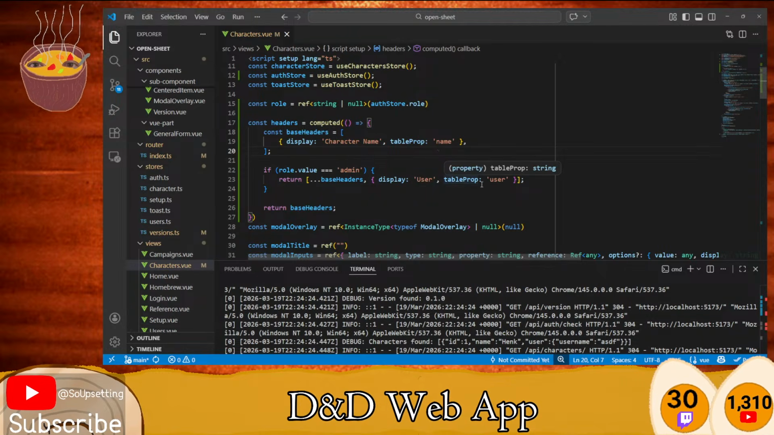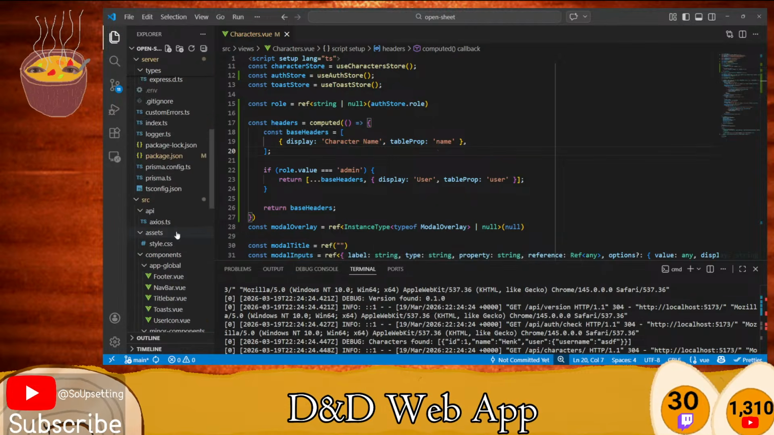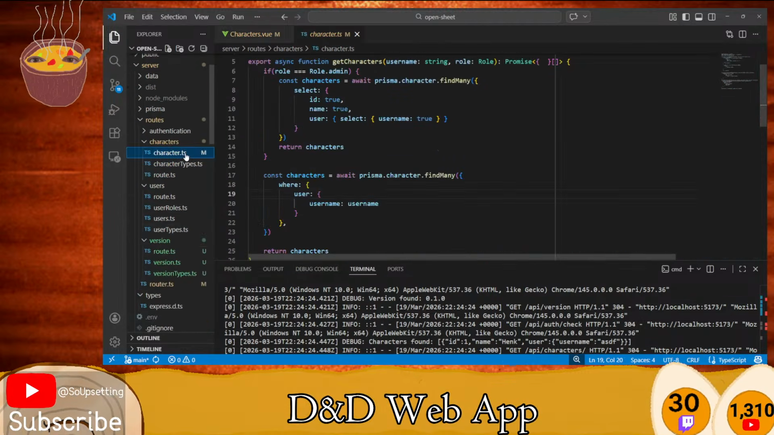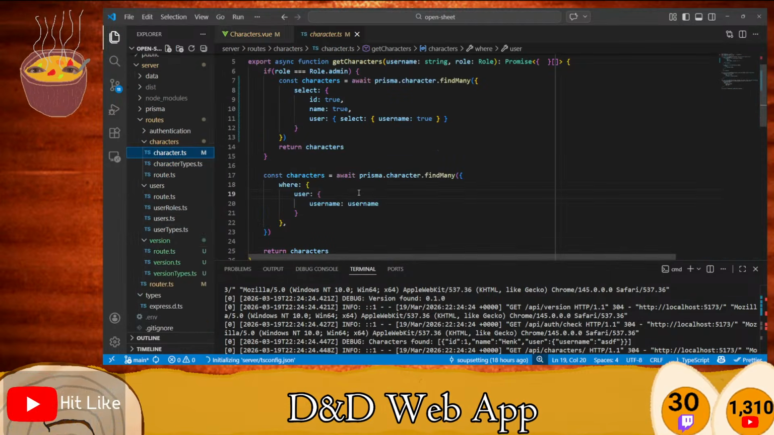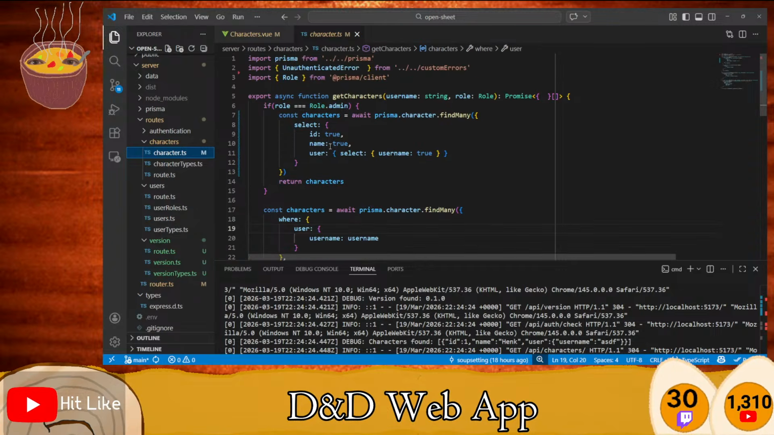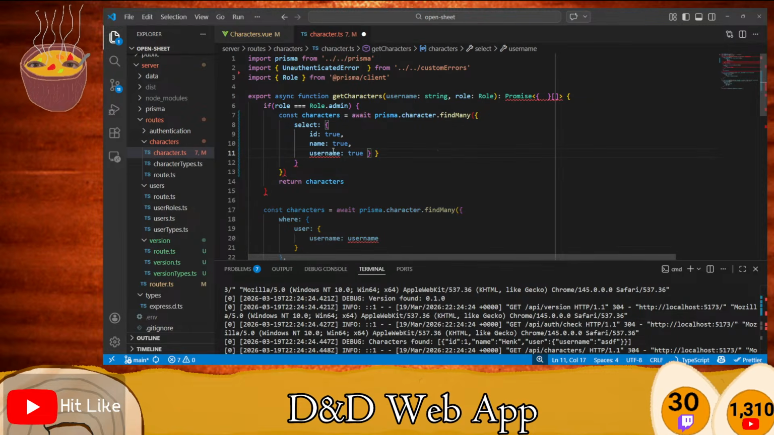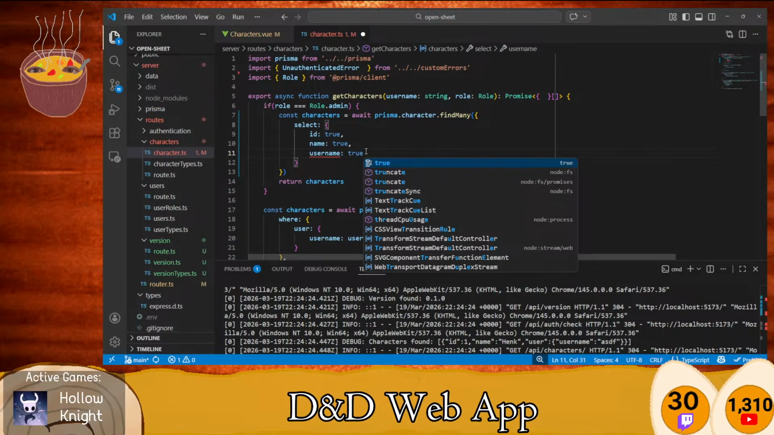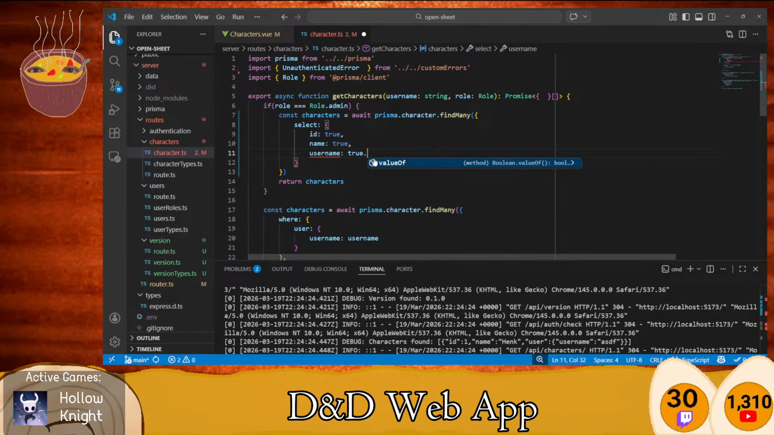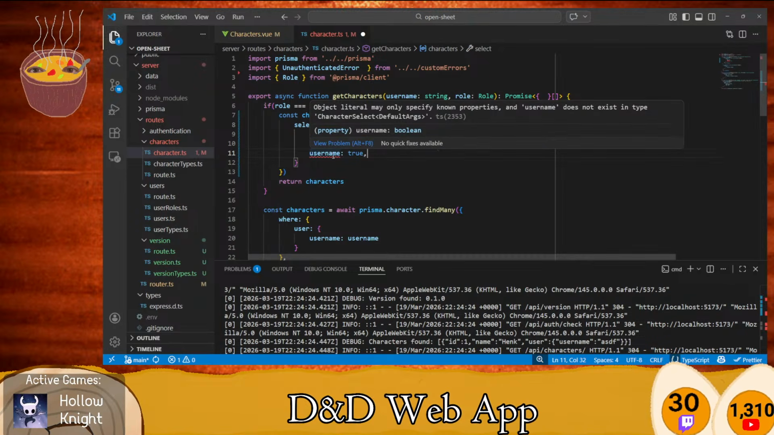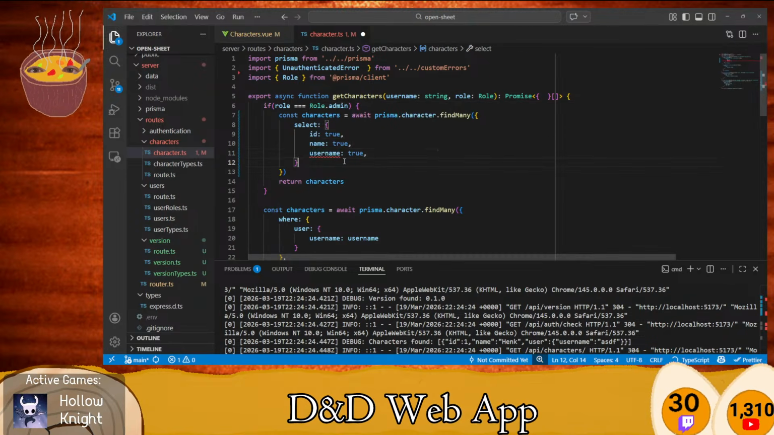So I actually need to unpack this value in characters. I almost wonder, can I just do username true because user is in here? Is it possible? Maybe, perhaps? Username does not exist, okay.